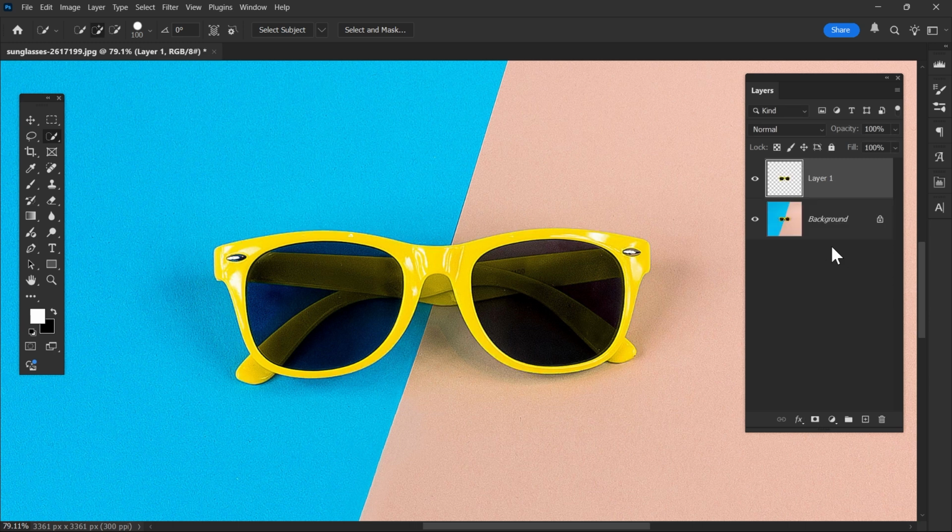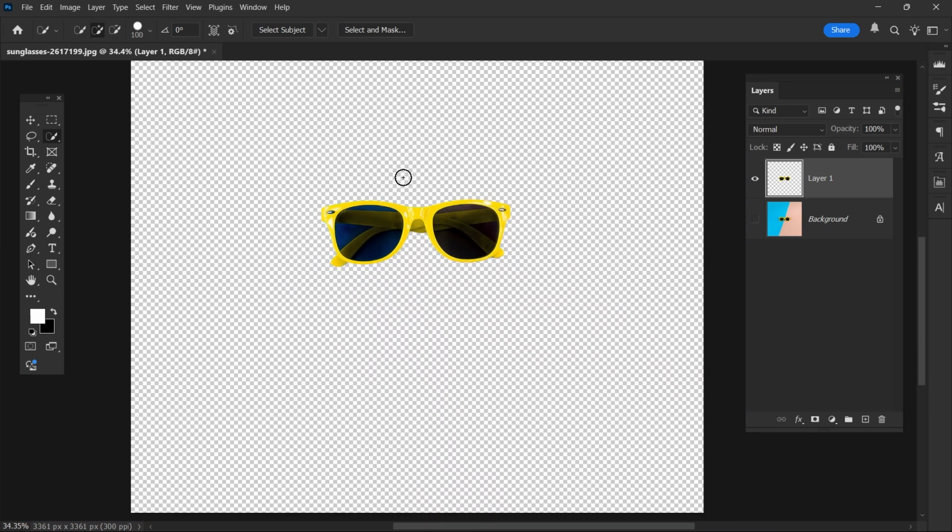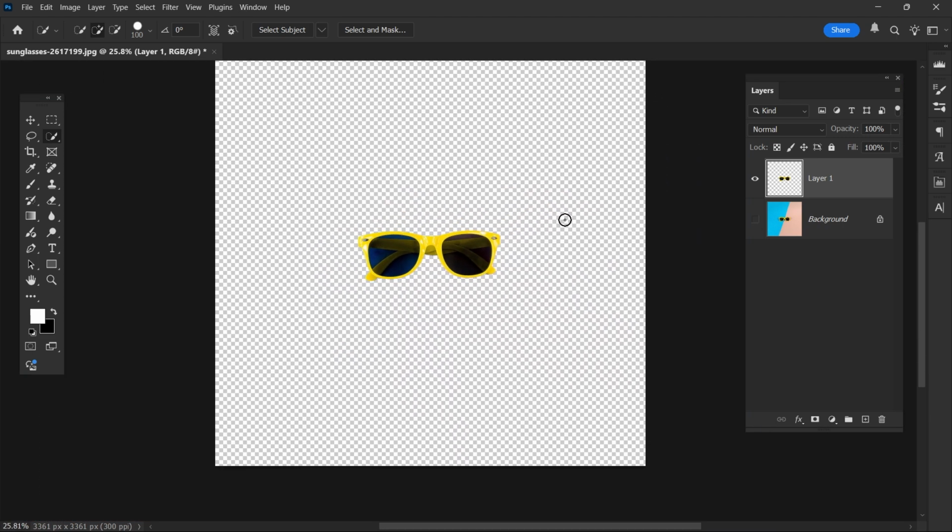Okay, so I'm going to press Ctrl J, but I still see the background. What should I do now? Even though you created a new layer, the background is still visible. To hide the background, you can click the eye icon next to the background layer in the Layers panel. Is this the one? Yes, the background is now hidden. What do you think now? Now the yellow sunglasses are on a transparent background.